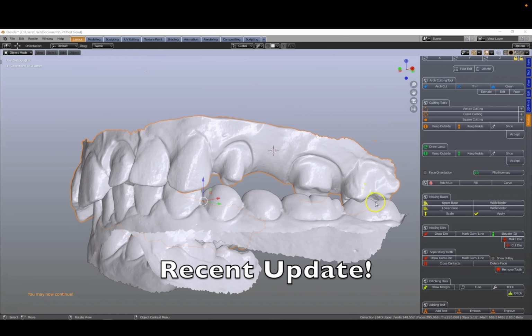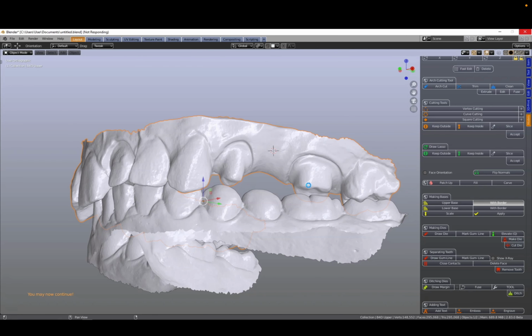This short video will demonstrate a recent update which was made to the Making Bases menu. We have included a new feature in which the model bases can include a small border. To demonstrate, ensure the scan is selected. Instead of pressing the upper or lower base button, you can now press the With Border button. This will give you a model with a small periphery border as an additional option.